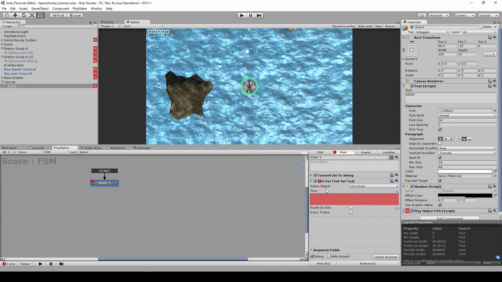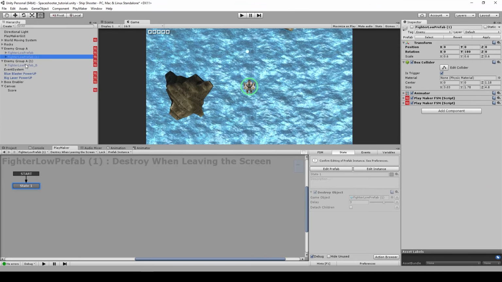And we are going to change the text value to the score in string value and set this also to every frame, so it will change every frame when the global scores get changed, and it will update our text here. So okay, save the scene, and I'm going to duplicate the enemy first and also duplicate this.